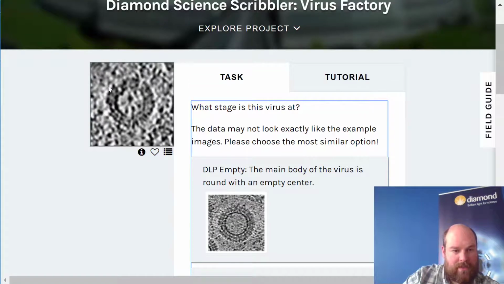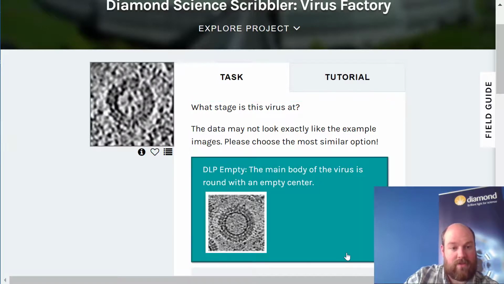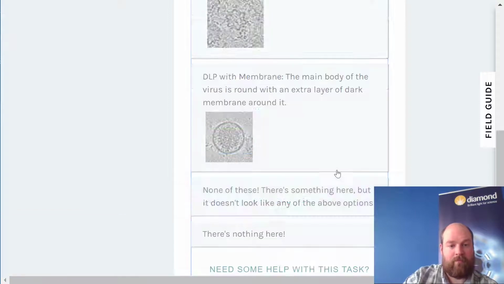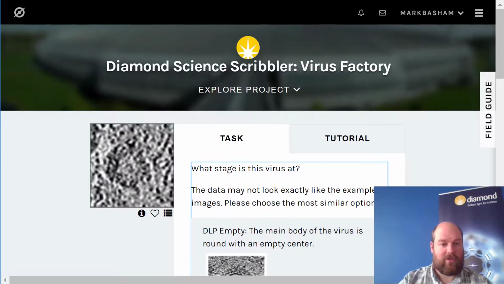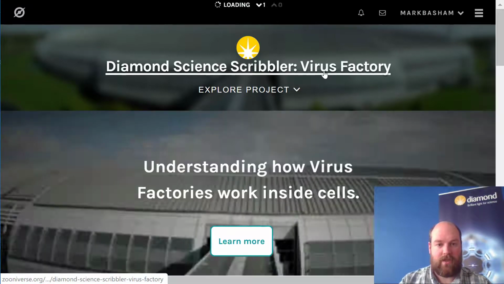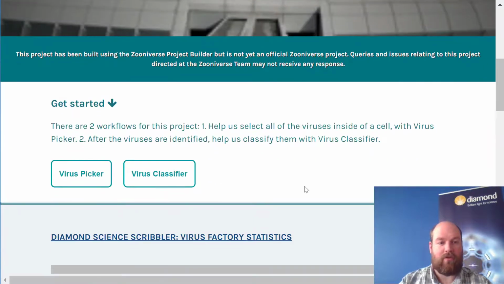Oh, and here we go. This is a nice one. We've got a nice clear outside with an empty middle, so that's got to be the empty middle one. Once again, you carry on for as long as you like identifying these, and essentially that information will all head its way back to us, and that will allow us to move on to the next steps of this process.